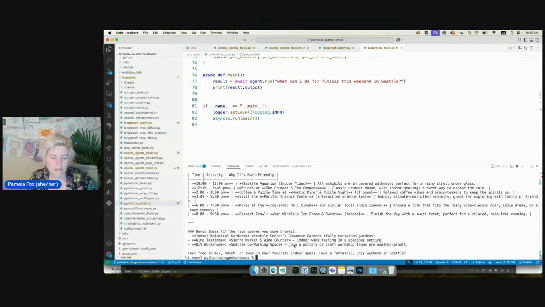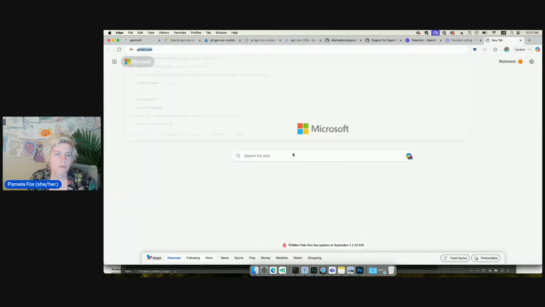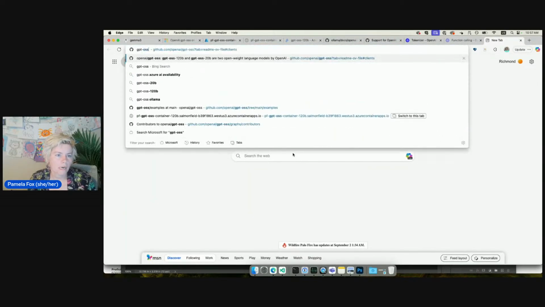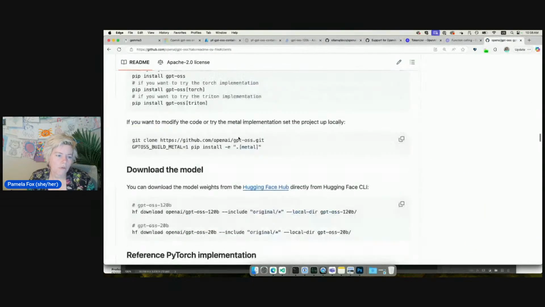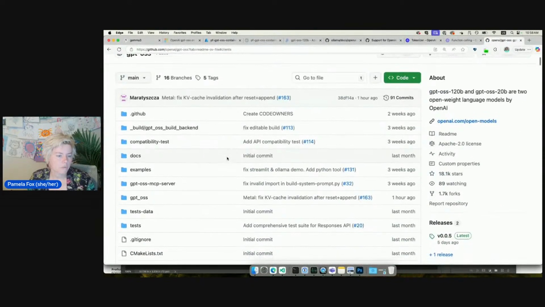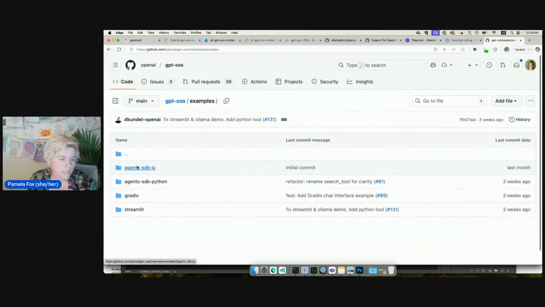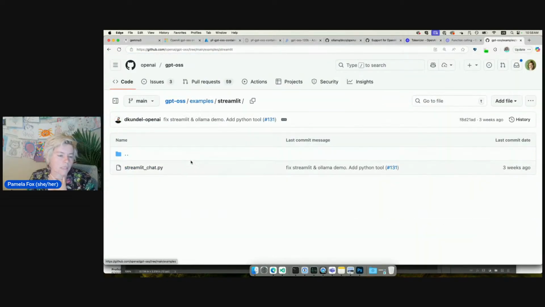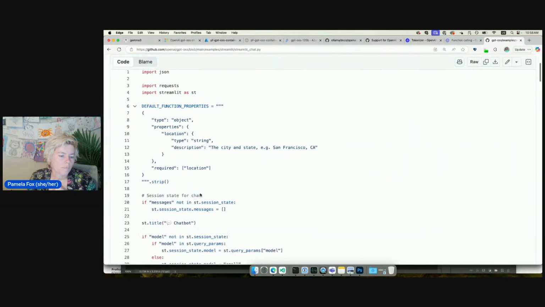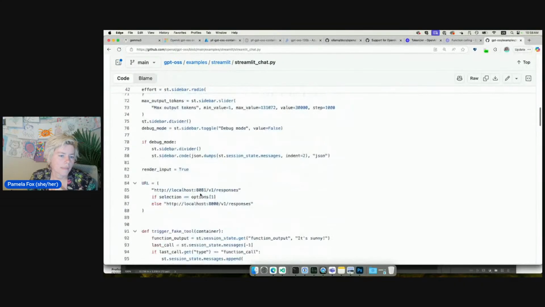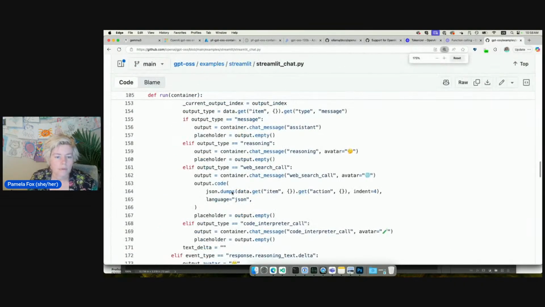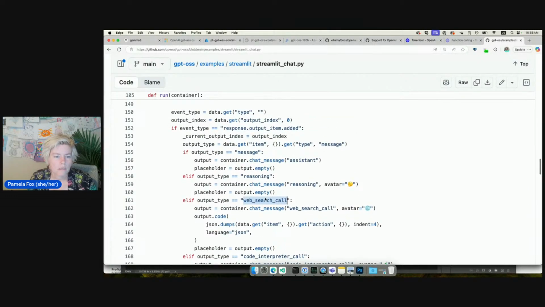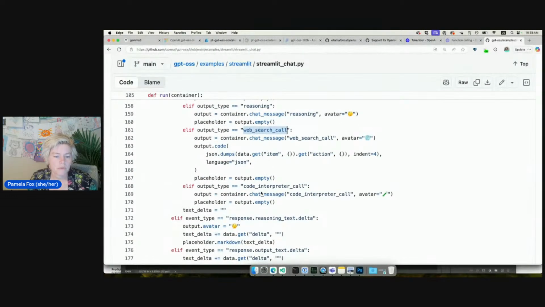So we only have a few minutes left. The only other notable thing about GPT-oss is that it was specifically trained with support for two specific tools: the browser tool and the Python tool. Let me see this one. Okay, output type web search call. So it was trained specifically for web search call and code interpreter call.